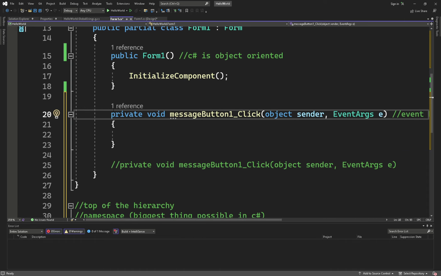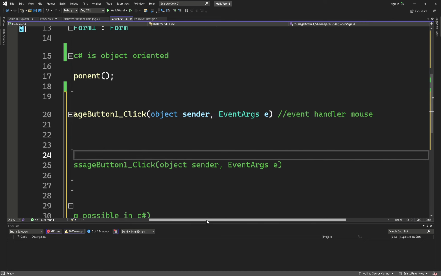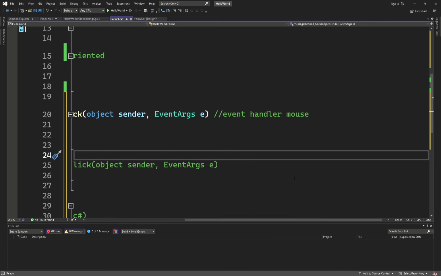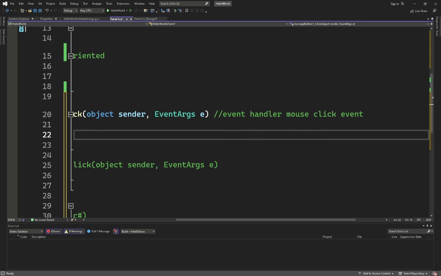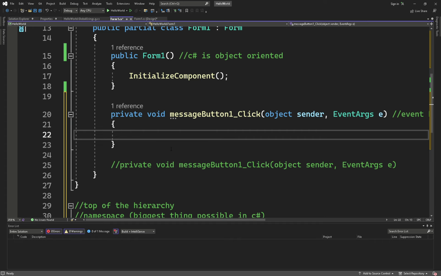So this is an event handler that's going to handle the mouse click event. And then we'll just move on. Hopefully that makes sense. We'll be understanding more of the event handler code later on, so don't worry about that.